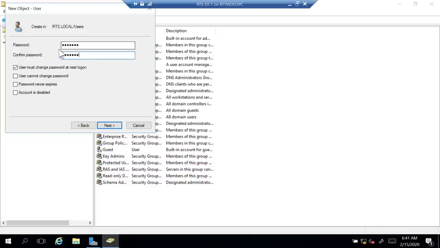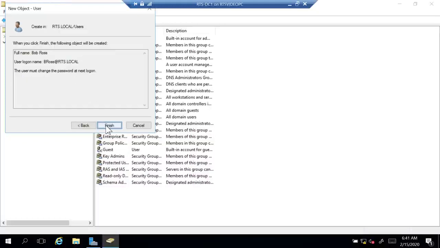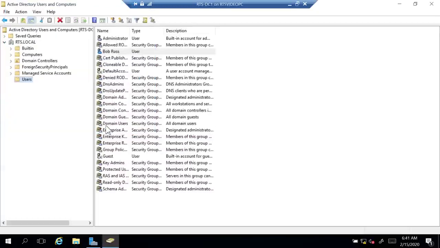I'm going to leave selected: user must change password at next logon. It would violate every security principle we have if I was able to know my users' passwords. So when Bob logs in the very first time, it's going to force him to actually change that password. Well, I'm going to click next and finish.